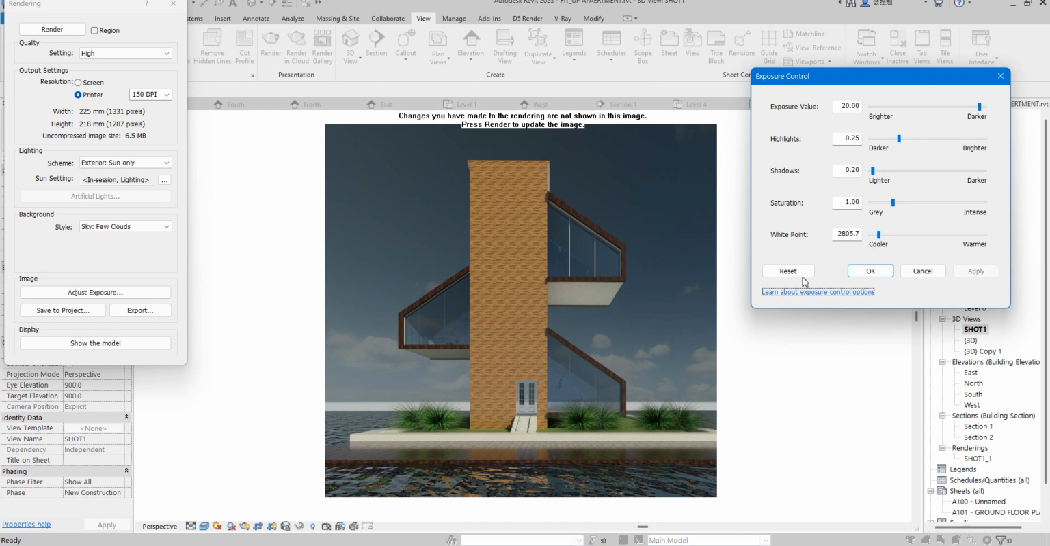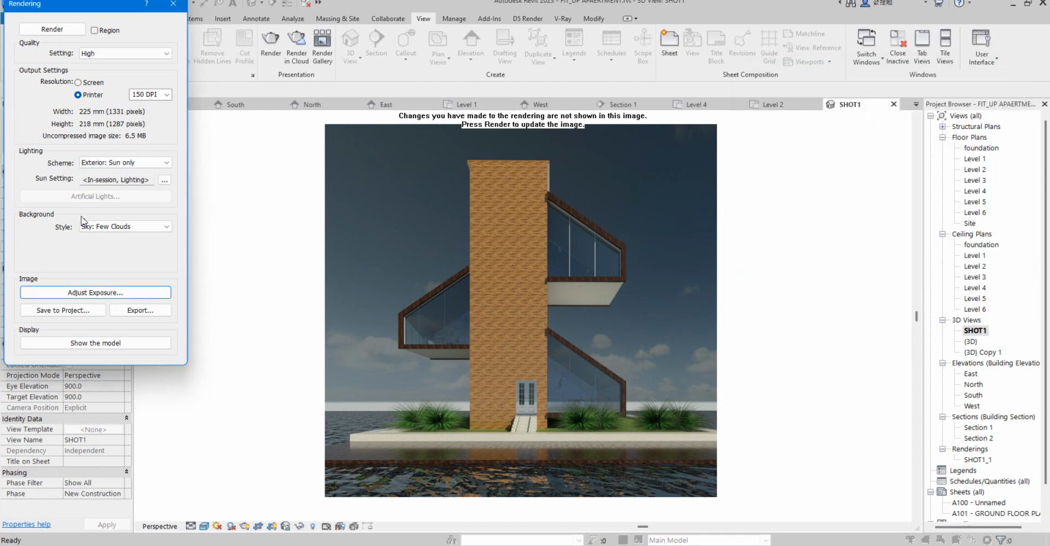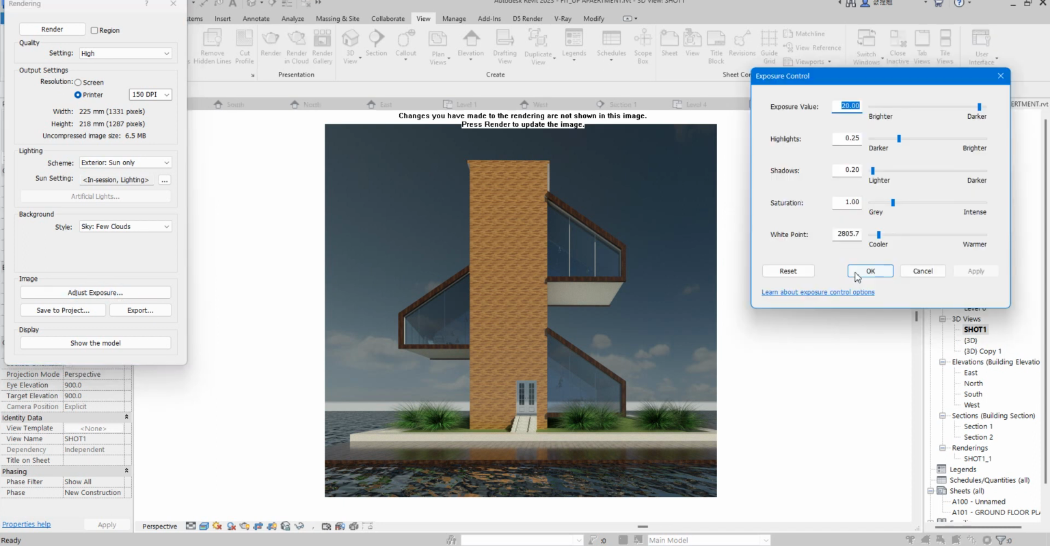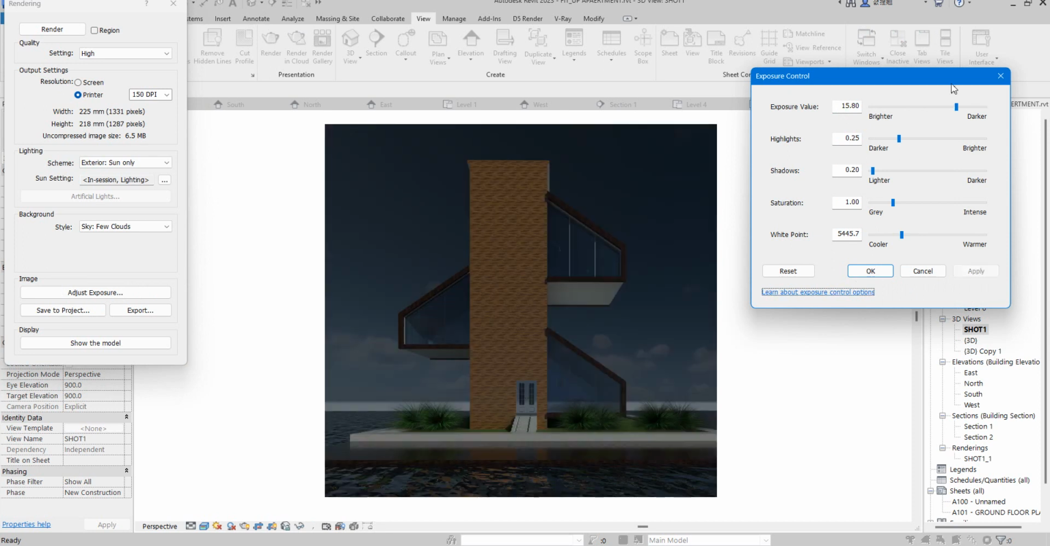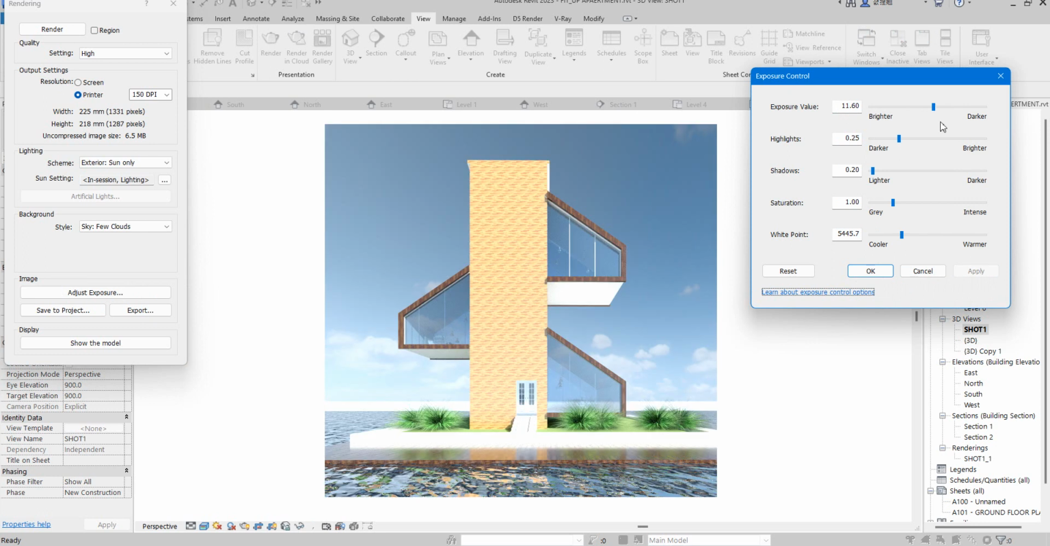So the brighter and the darker sides are coming up. You can just pick it up, depending on your choice and the way you are doing them. So adjust them like this. Let me push it here. 15, I think it's okay. Now I have that white point. I want it to be a little bit cooler, so you can adjust it.